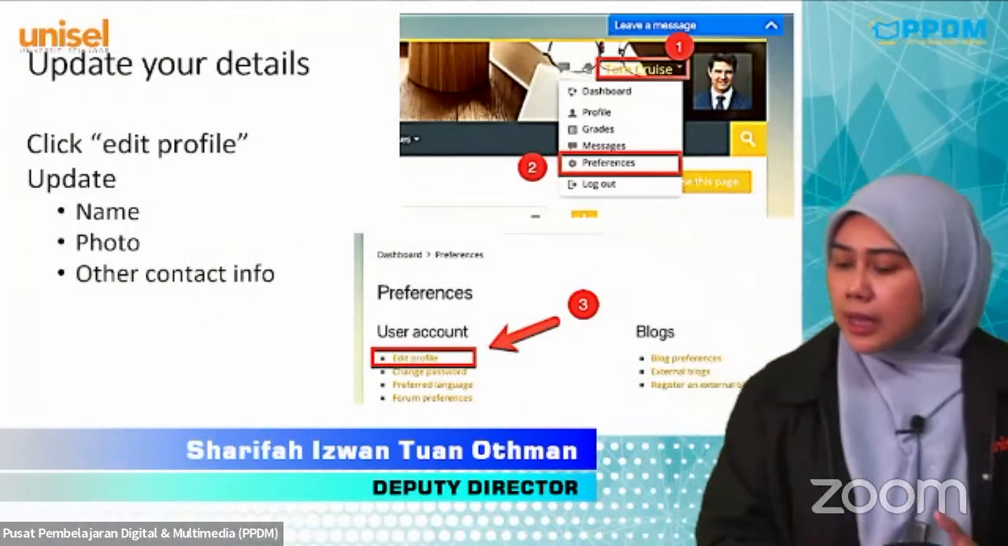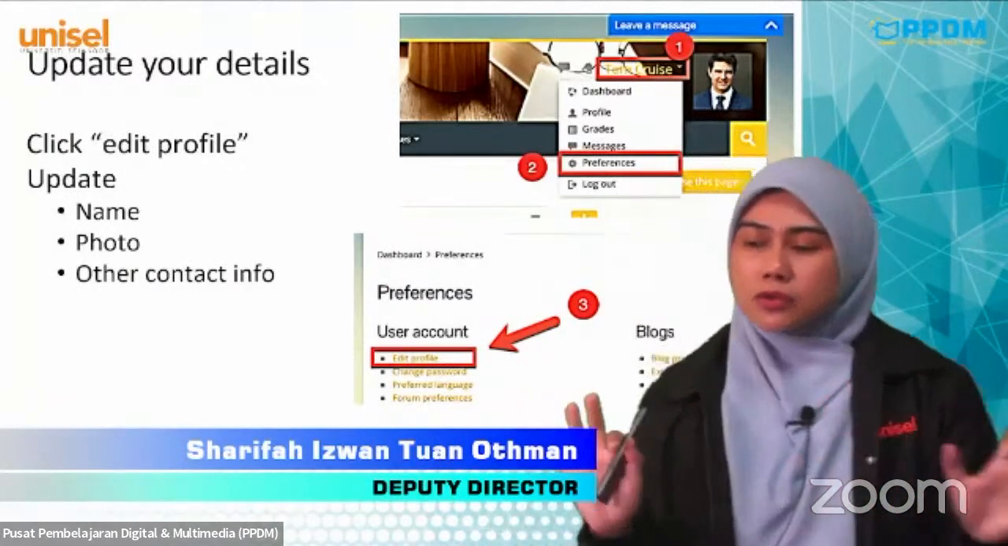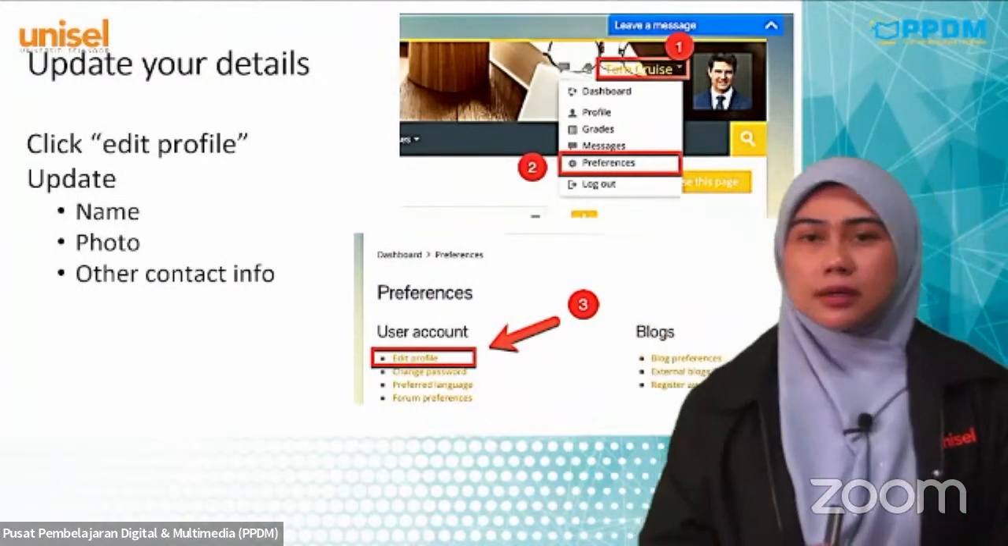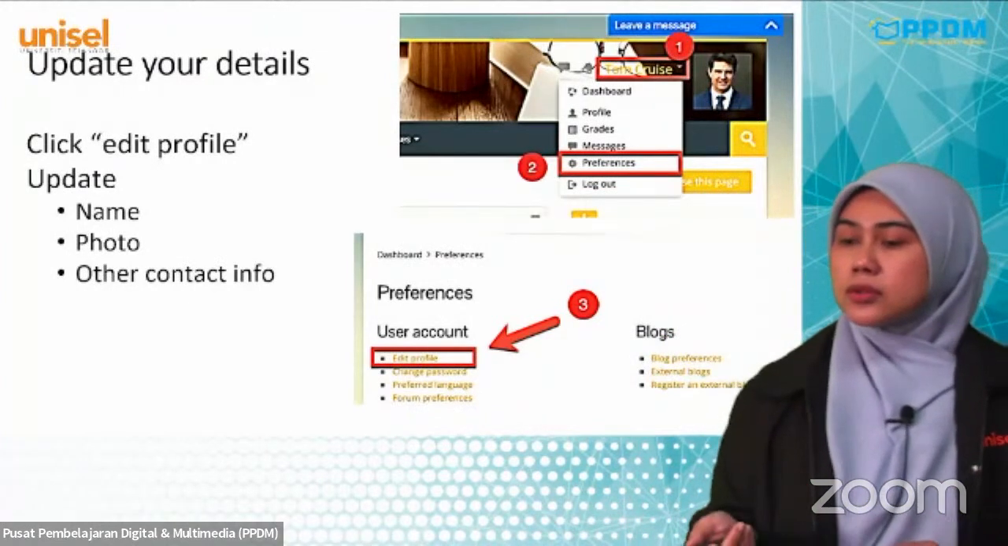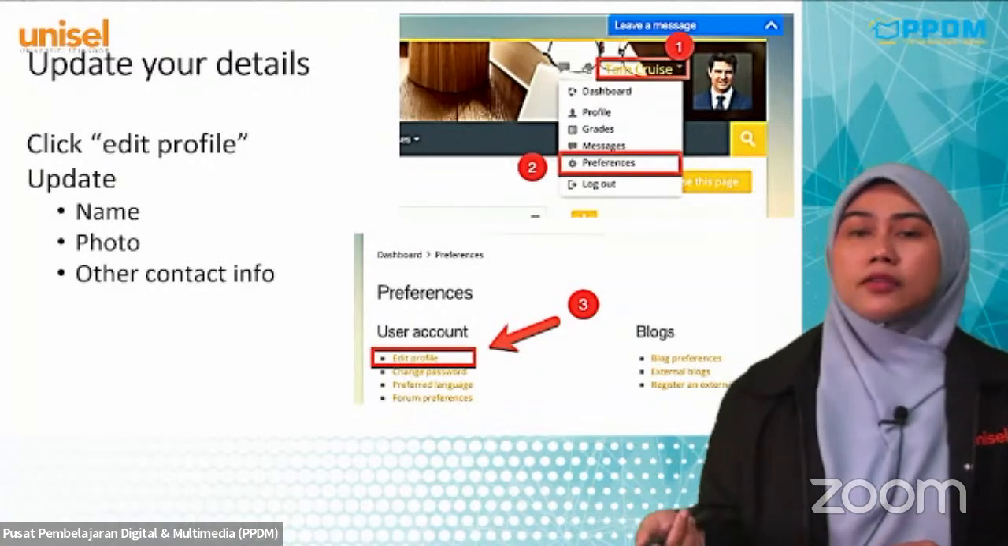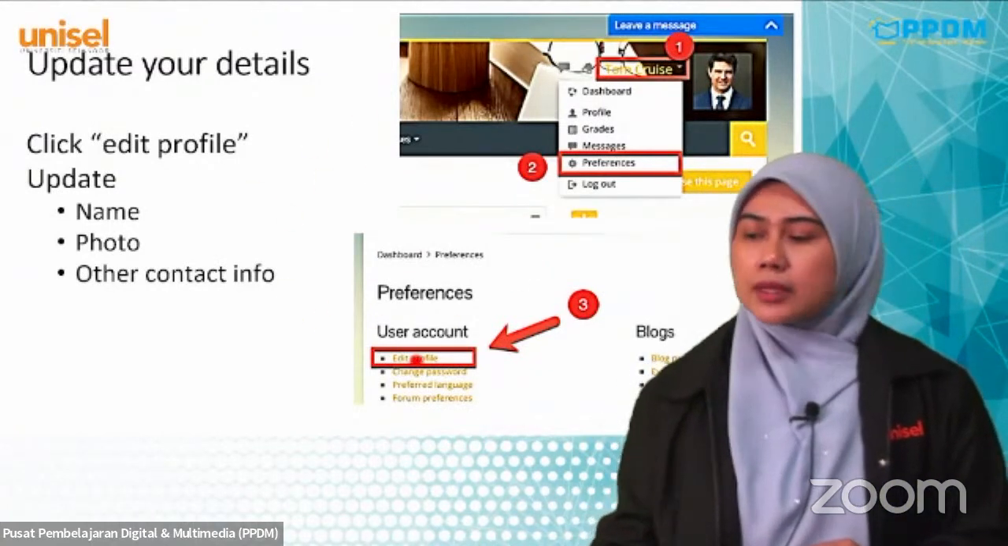I will give you 15 seconds to finish the password change and also edit profile. If you cannot do the edit profile now, you can do it later.